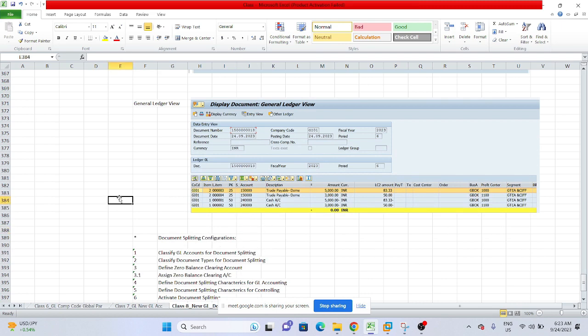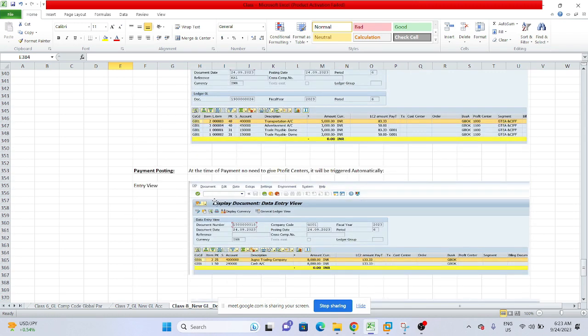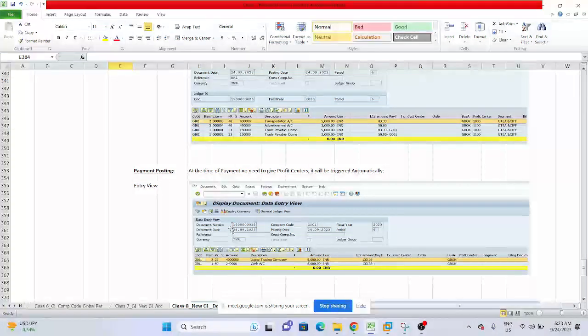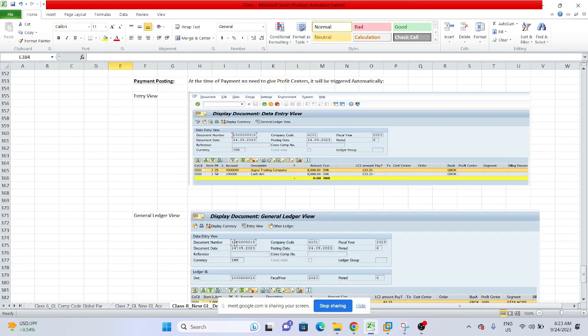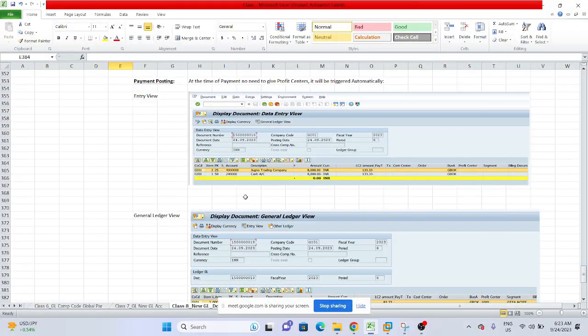Getting my point? See, at the time of payment posting, the business user will not give any profit center, business area or segment. He will just select the vendor and how much amount he wants to pay, and give the clearing account like the cash account or bank account. The system will automatically pick the respective profit center and segment from the active splitting, and clear according to the profit center and segment. It is getting triggered with the help of passive splitting.